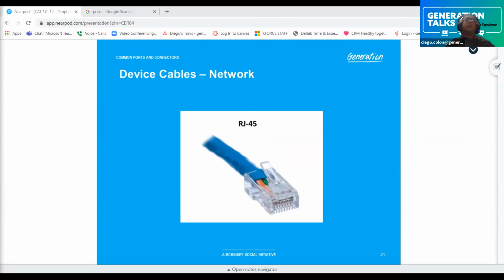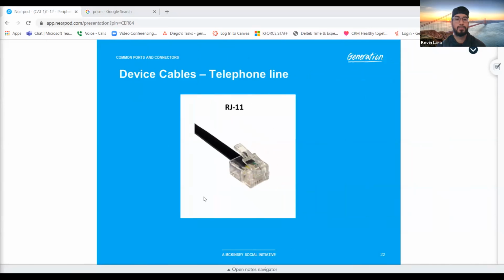No, it should be 4. 4 pins, and sometimes there's only 2 on the inside being used, but it's always a 4-pin connector. Can't guarantee that it's always going to have the 2 pairs in there. There is our RJ11, usually used for telephone lines, and there's the 4.